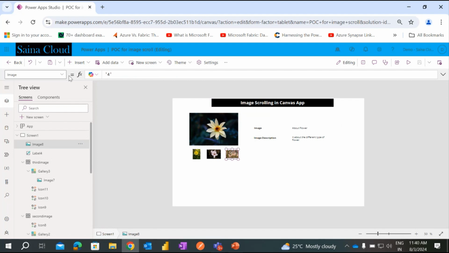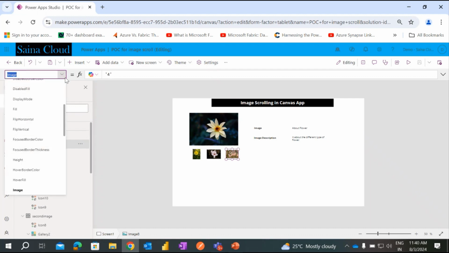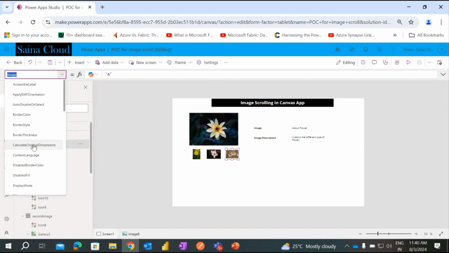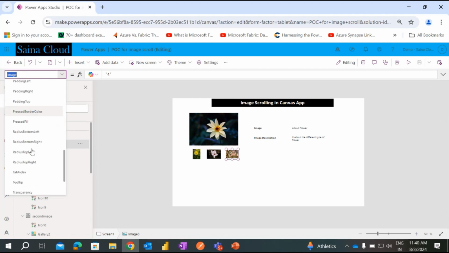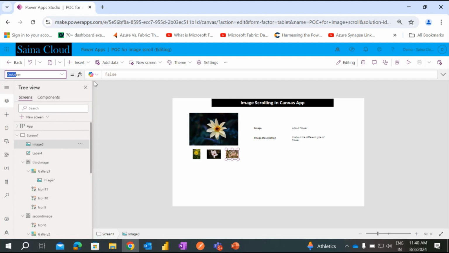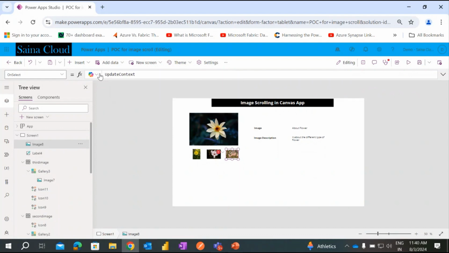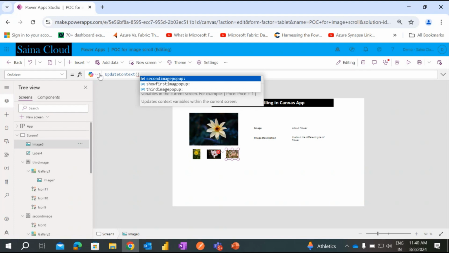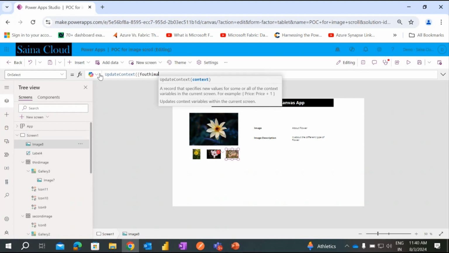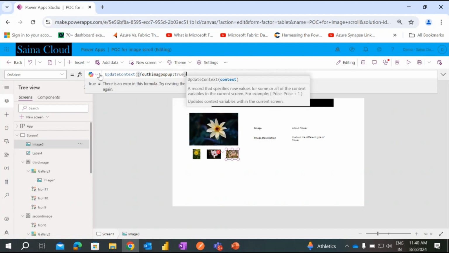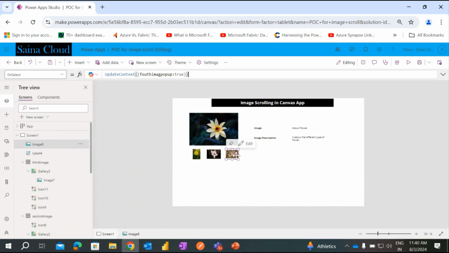For this, first I need to add update context on the select property. So I am adding update context for this and I am giving one name. This code means when we click on this image, that pop-up will appear. That is, like, fourth image pop-up will be true.